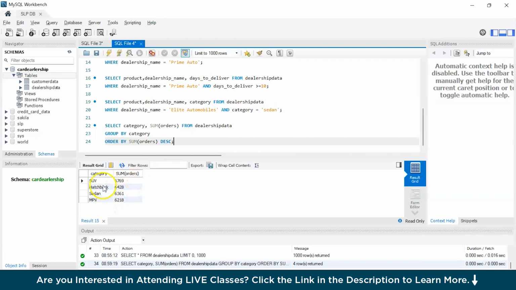So here you can see the SUV category is the one which is receiving the highest number of orders, followed by hatchback, sedan, and multi-purpose vehicle, MPV, right? Now these are the vehicles. So the next business decision you make is you will try to order a couple more SUVs for your inventory, and it can be from different manufacturers, and then you will provide multiple options when a client comes for buying SUV type vehicles.